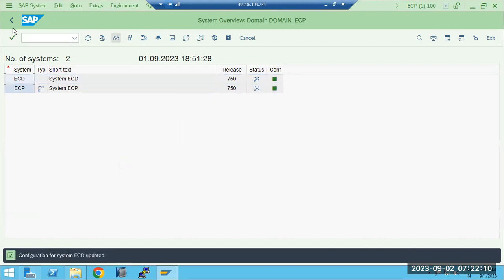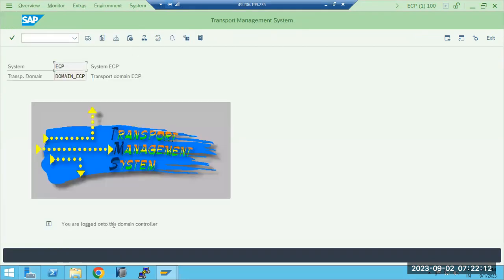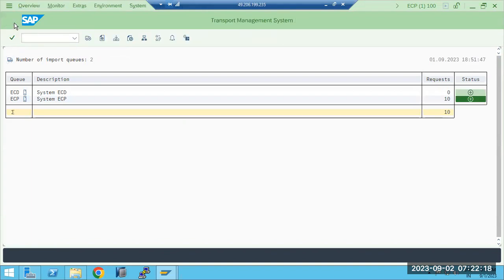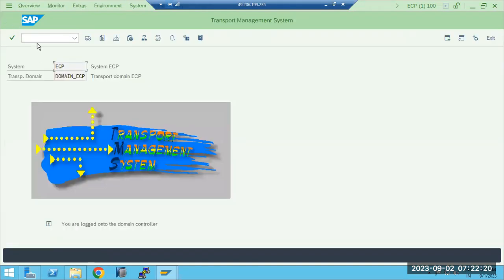Okay, ECD updated. Now green. So always, these things are the one-time setup here. Okay. So here: RFC destinations, jobs.